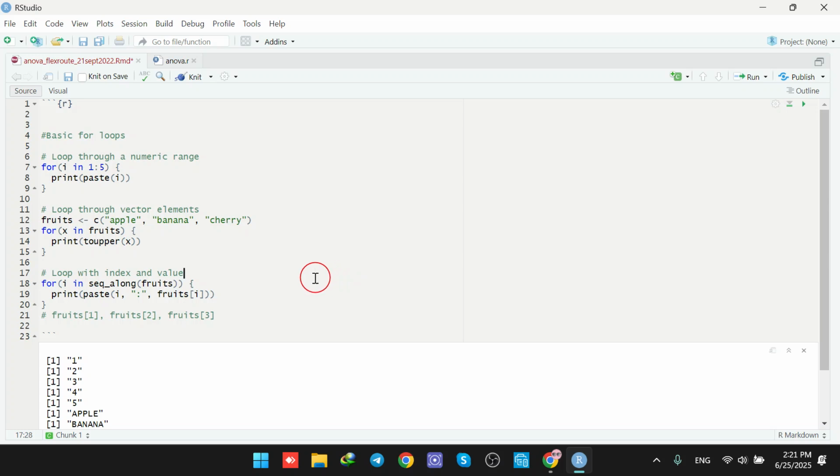So in this video we learned how to loop through a numeric range, how to loop through a vector element, and how to loop through a vector with index and value.